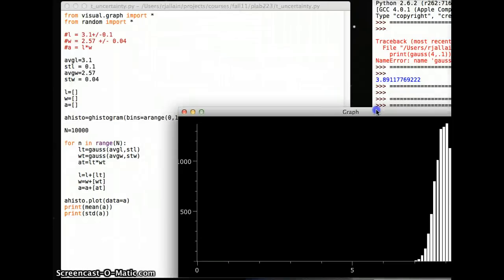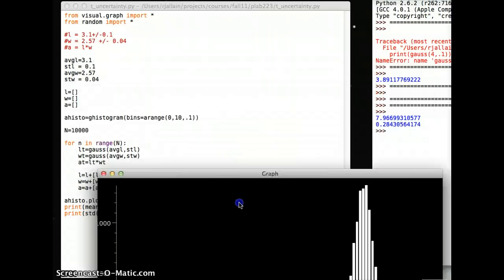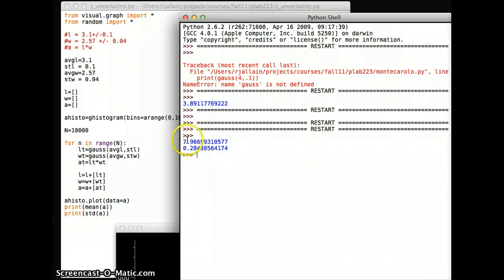Here's the histogram. You see, these are the areas. The average is around 8. You can see it is a normal distribution. That's good. And right here, you can see it printed my average of 7.966 and so on, and the standard deviation of 0.28. So you may want to report this as 7.97 plus or minus 0.28. That'd probably be a good way to present that.